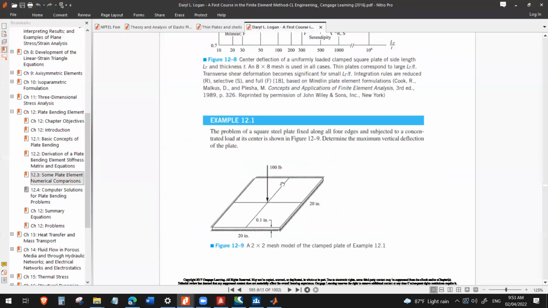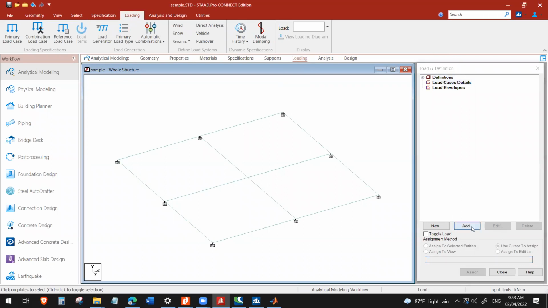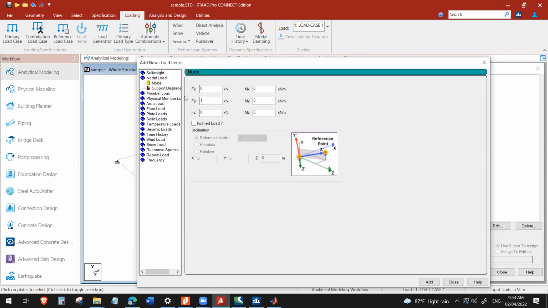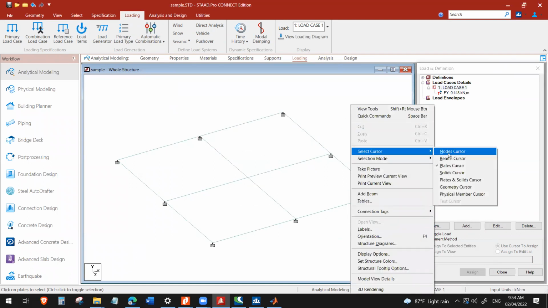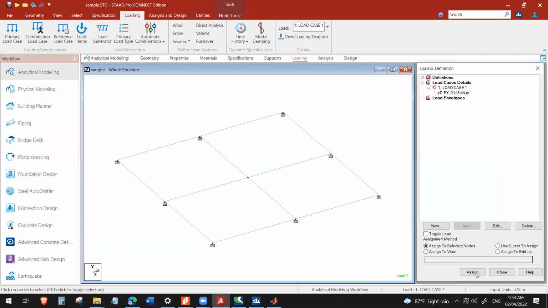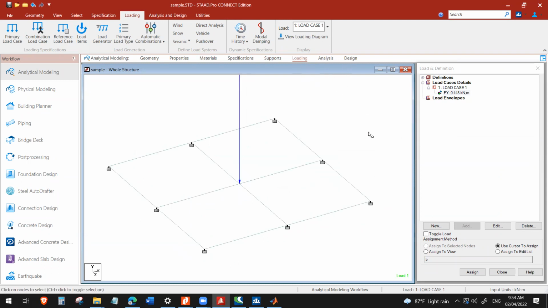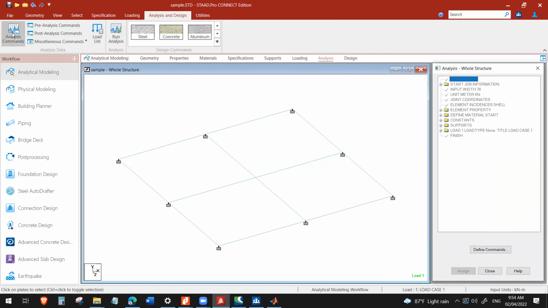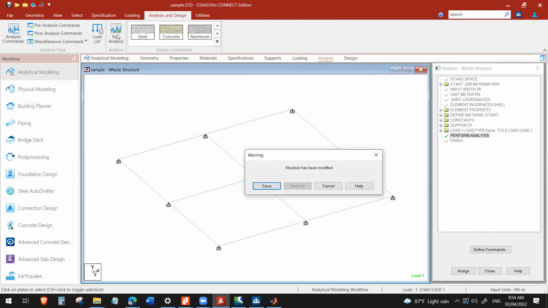Then what is the load? 0.448 kilonewton. Load case, add. Nodal load negative 0.448. Add, close. Then apply at the center. Okay, let us save this first. Then analysis.